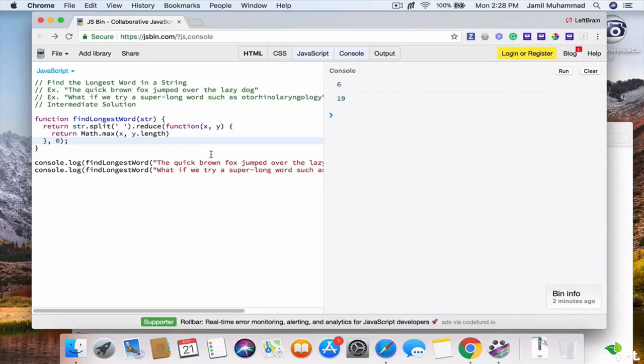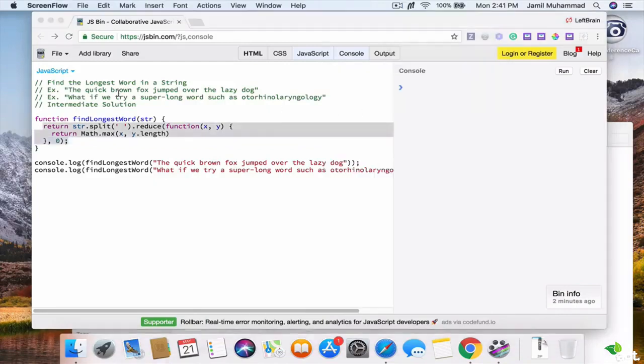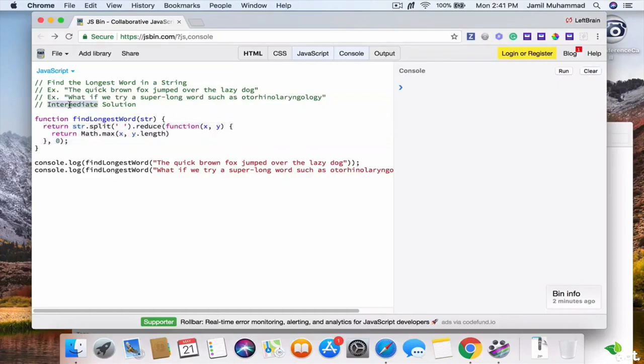Alright, and this would be it for the intermediate solution, and in the next lecture I'm going to show you the advanced solution. So now I've shown you the intermediate solution, now I'm going to show you the advanced solution. Alright, and then we're going to delete this.